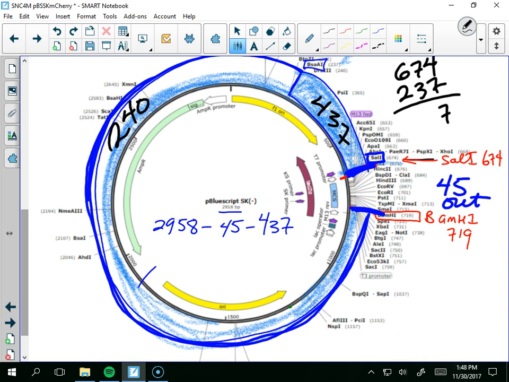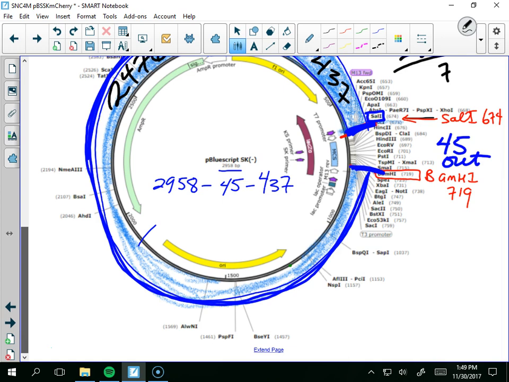2,406? 2,476. Okay. Cool. Now what? Yep. Sorry, we're going to cut the mCherry with Sal 1 and BamH1. Right. So now let's get our fragments put together. Let's put this guy together.